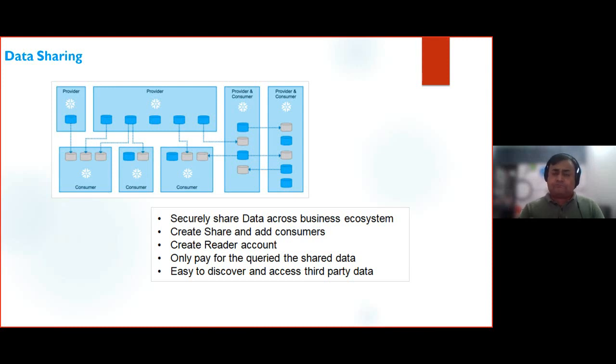Using this read-only access, the consumer can use that data, but there will not be any extra storage cost because it will be a reference for the consumer. The storage cost will be only once, and if there are any changes or modifications in the provided data, they will be immediately reflected at the consumer's end. So it will be real-time data sharing.